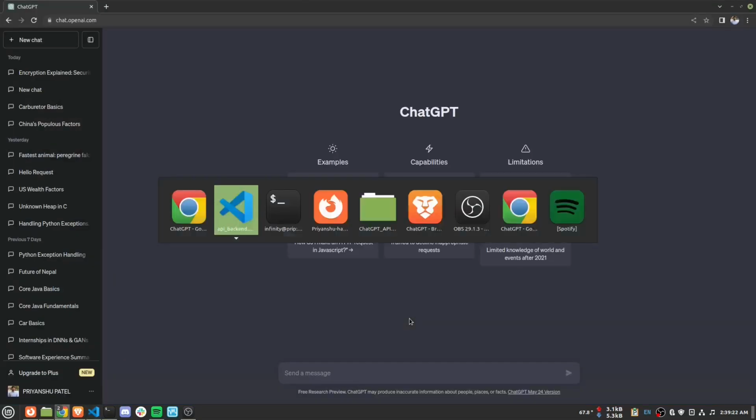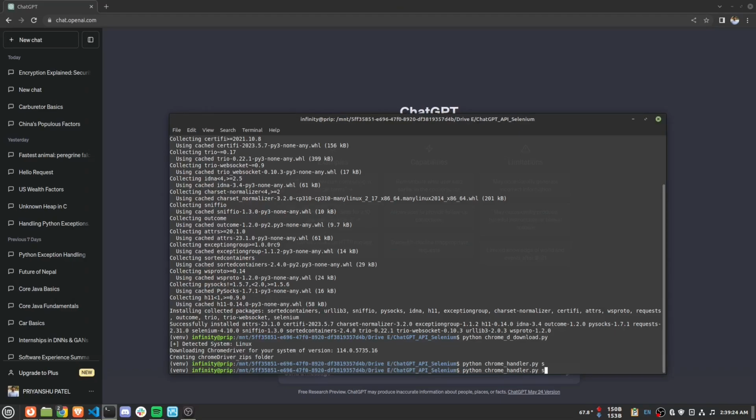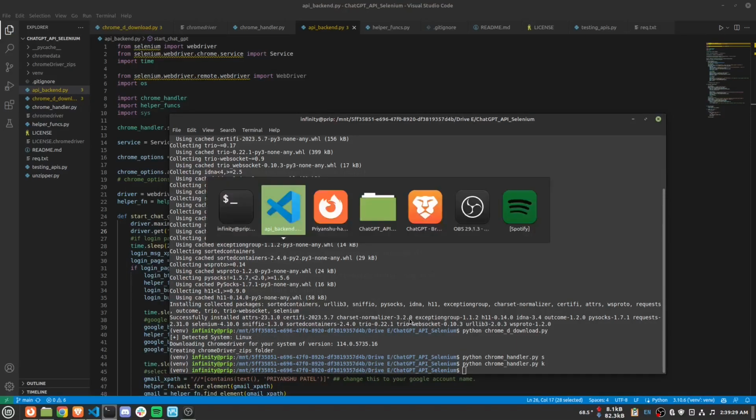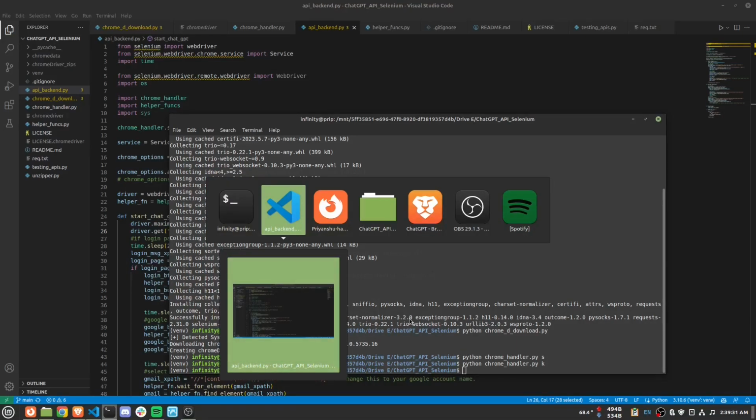And after that, what you have to do is go to the terminal and use that same command. Just remove the S and put K there. It will kill every process of that particular browser, that remote browser actually.